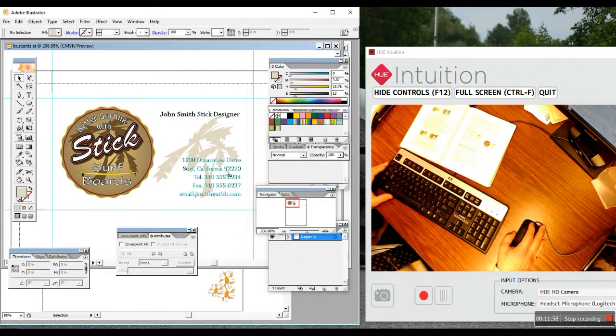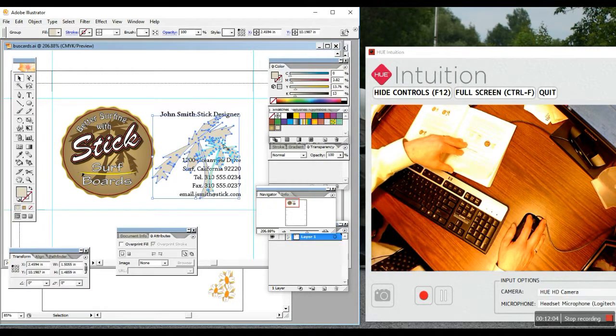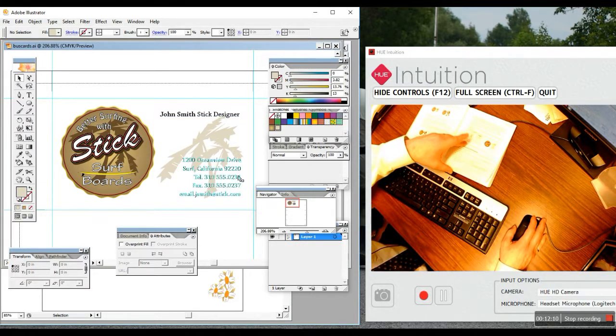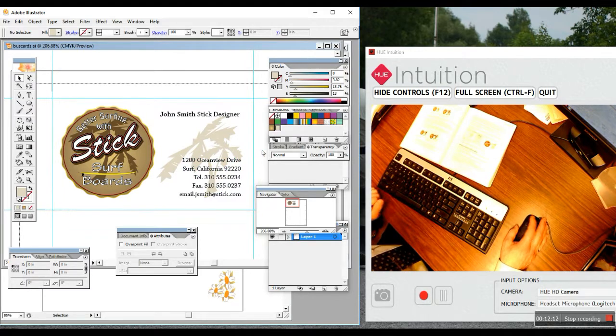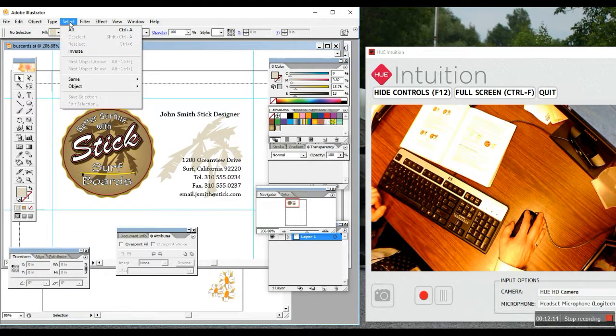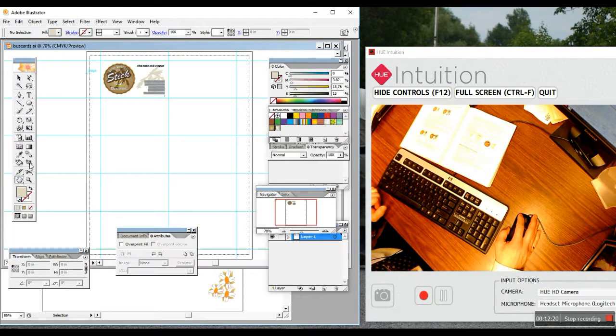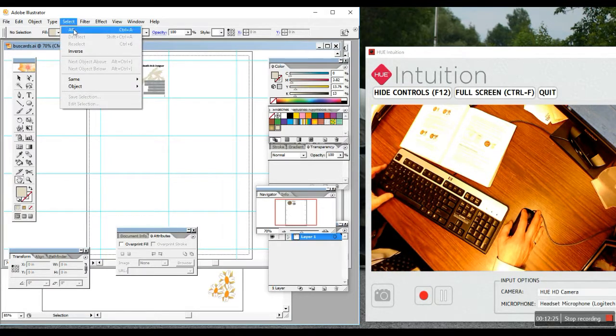And click outside the artwork to deselect it, and there we have some palm trees that kind of match the logo sitting in behind the text. Maybe we should just bring them over just a touch here. Select. So we want to double click the hand tool now so you can see it all. Select all.